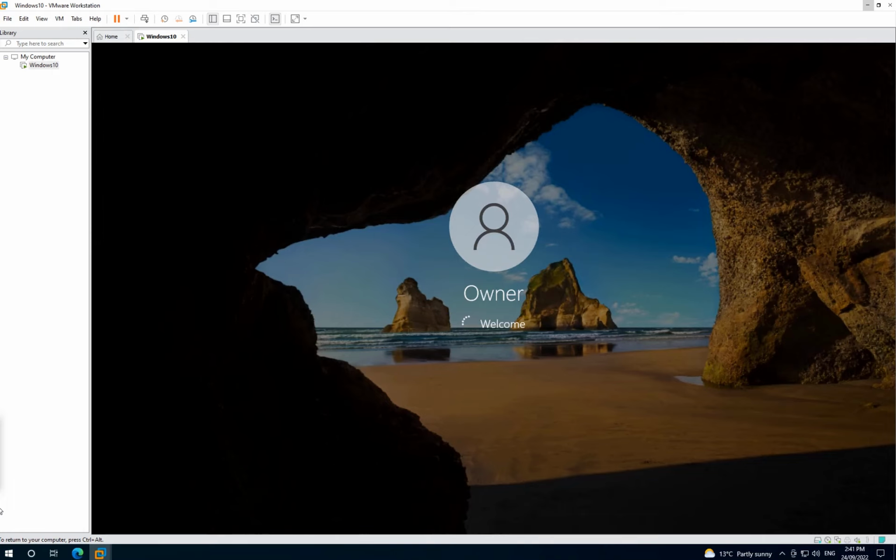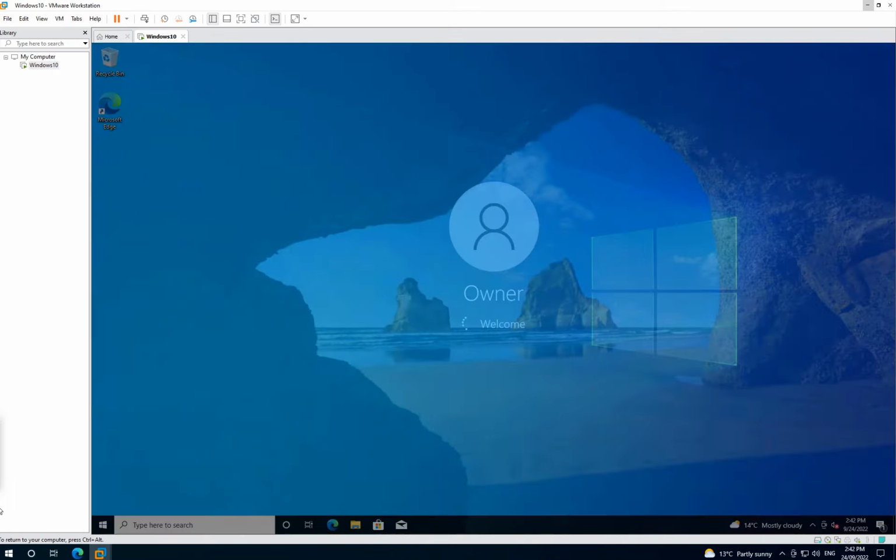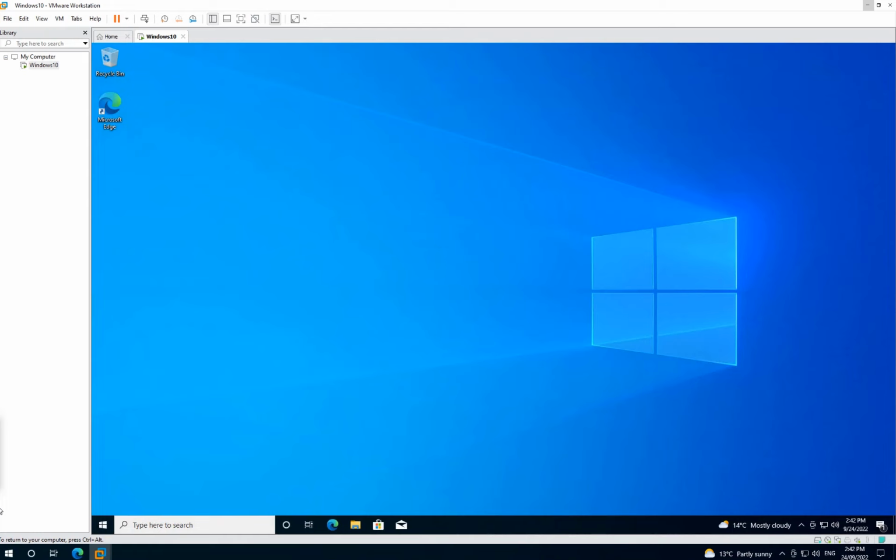In the next video, I will install Windows Server and set it up as an Active Directory domain controller, so we can connect this computer to that domain controller as well.